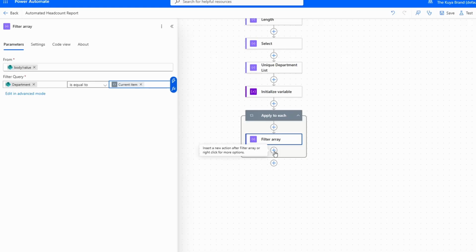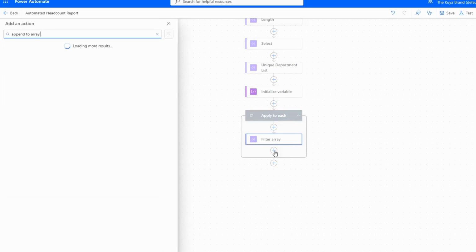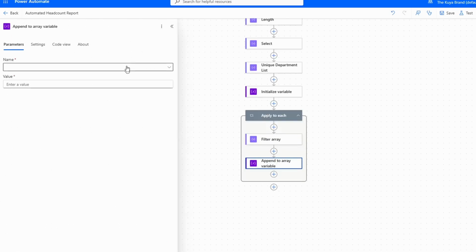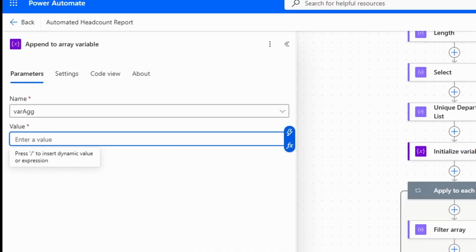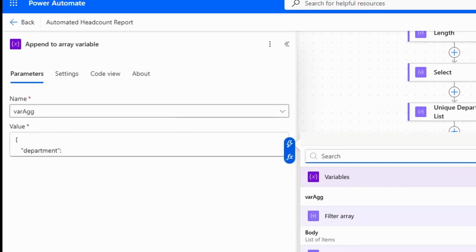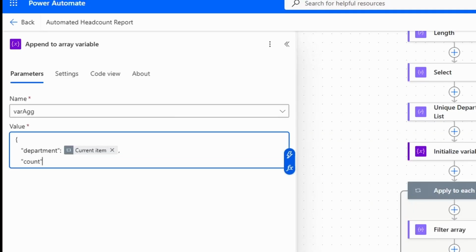Our next action after this filter array is we are going to append to array variable. Right here, append to array variable, add this action. We are going to do the drop down for the name and add in our previously made variable VarAgg. What we're going to do is add in a curly bracket. Our first column inside of this array variable will be departments, and I'm going to add in the current item, comma, and our next column name will be count.